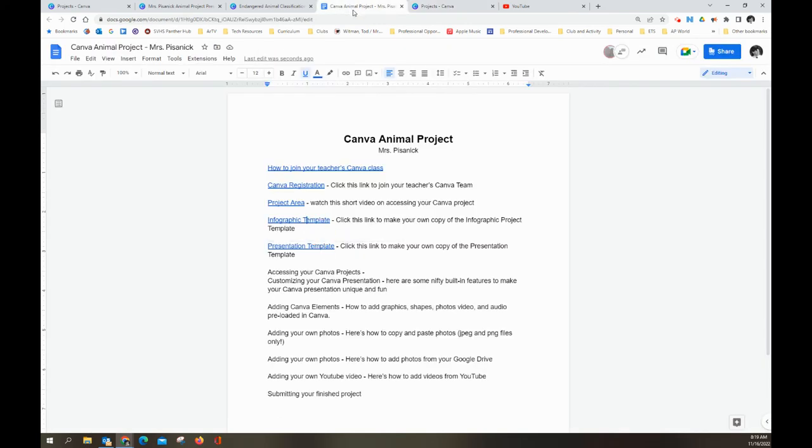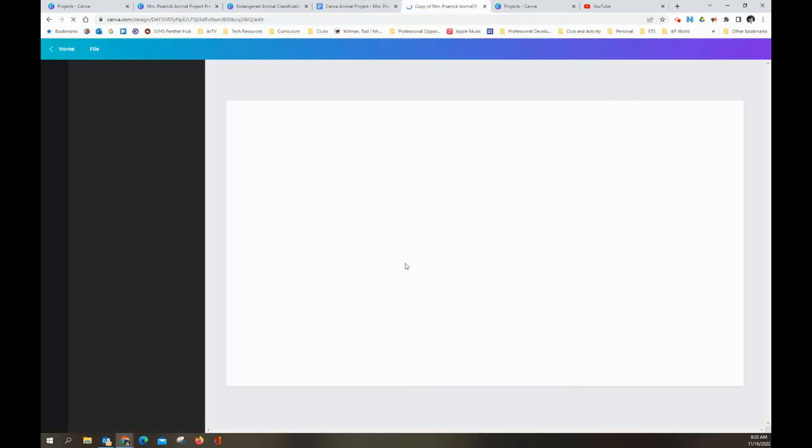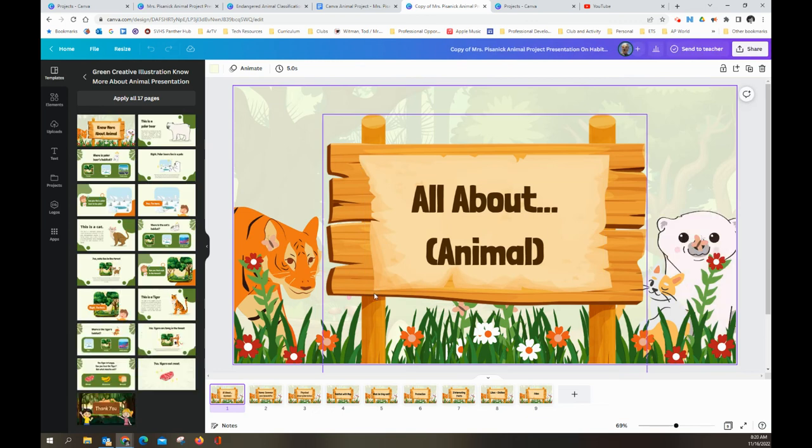Okay, if we go back here, we're also going to click on the presentation template. And this is a different style of project presentation that you can do for this project. So we click on that. And again, you get the same message. You're going to click use template and it will do the same thing. It's going to load a copy for you. This is your very own copy.